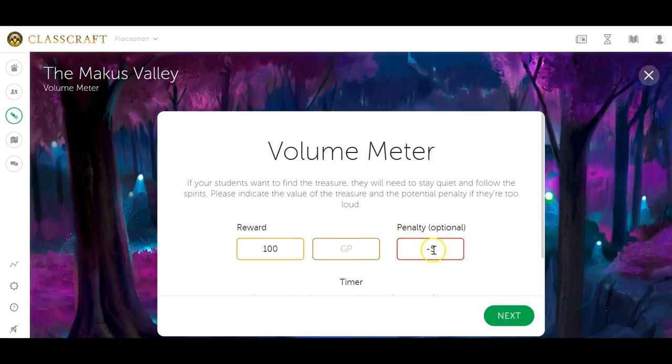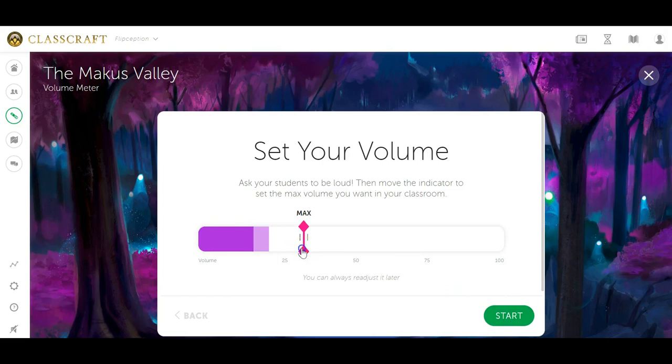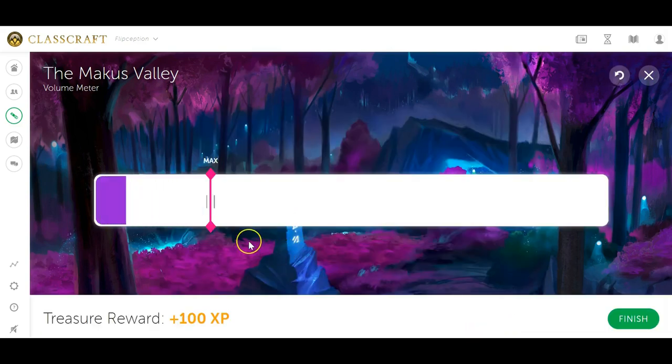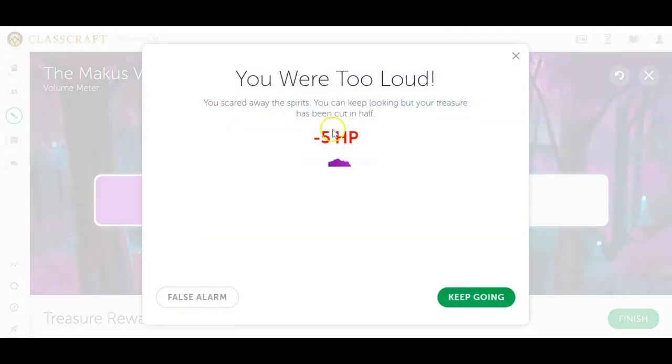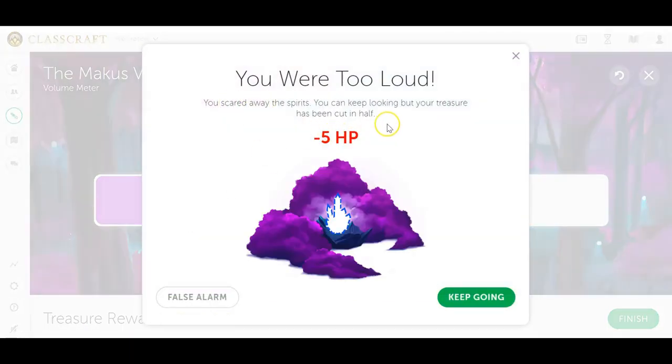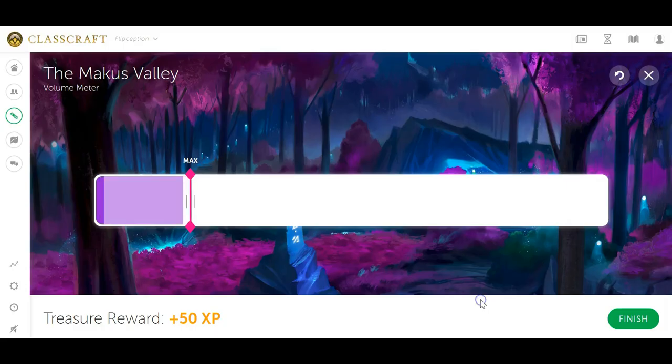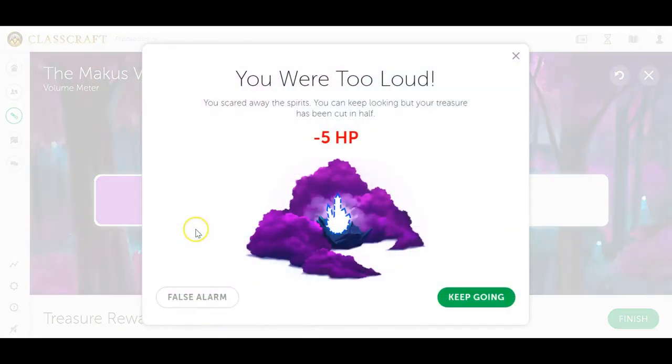The other thing is if I set it as a -5 and I set my volume down here, and if I get a little bit too loud or I get too close, oh, it comes up with a you were too loud. So you've scared away the spirits. It'll take 5 XP. So I can either say false alarm if it was me that set it off or someone walks into the classroom, or I can opt to just keep going, basically like a second chance.